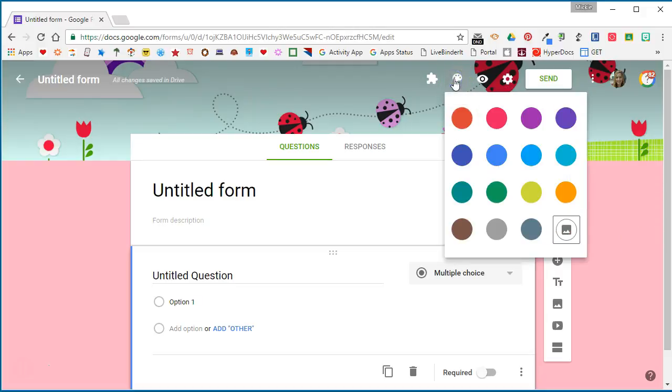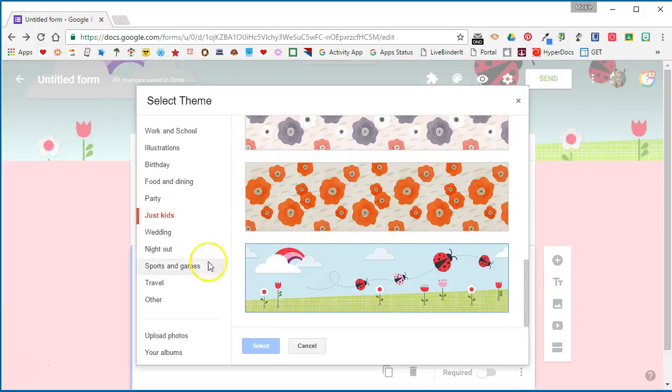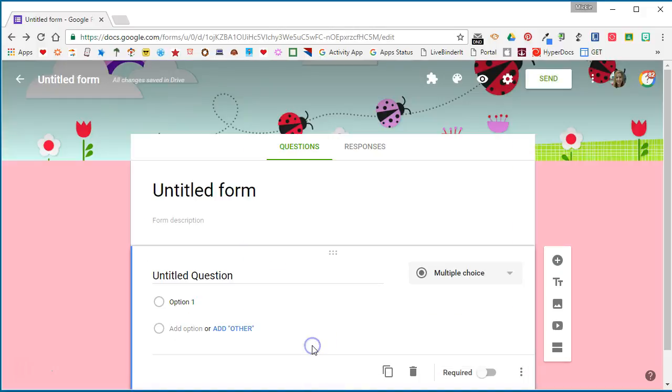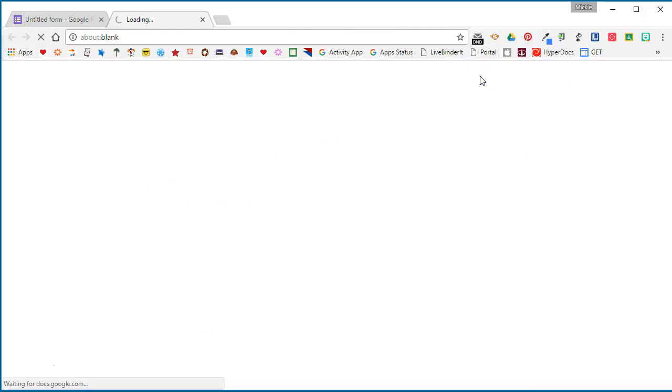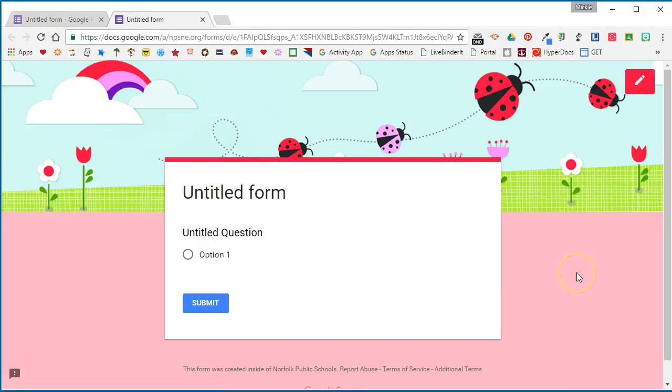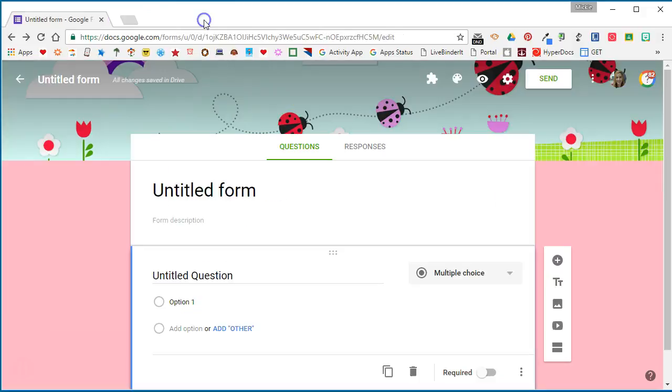Back at the color palette and the images, you'll also see that you can upload your own photo. So it is possible to create a form header in a different website and upload that and use that for your form header. The next option is the preview. So if you click on that, you are going to see the form how your users will see the form. So it's always a good idea to click on the preview to see what it's going to look like to your users before you share it with them or send it out.